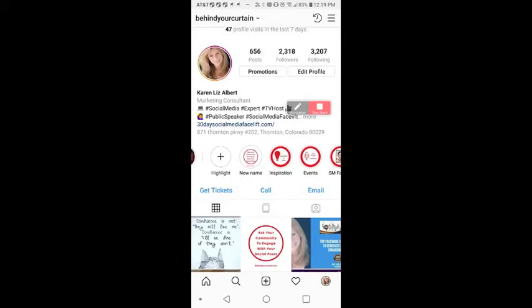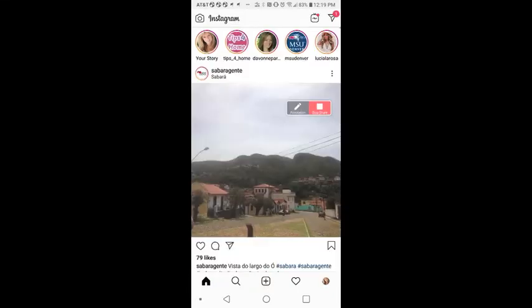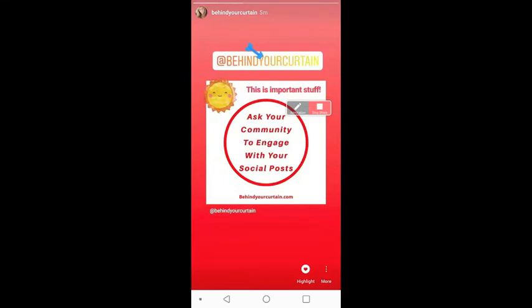Okay, so the other thing is, when we go back to our home page here on the mobile device, we are going to see that across the top are all the stories of other Instagram accounts that we are following, and ours will always be the very far left. So if you want to take a look at the story that you just added, you can simply click on your story picture up there, and then it brings up the one that we just did.